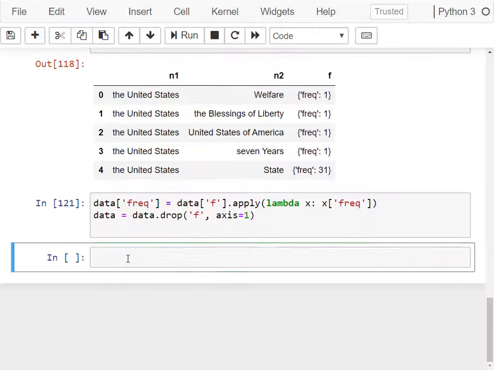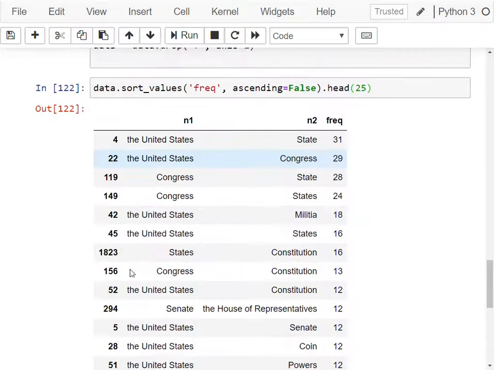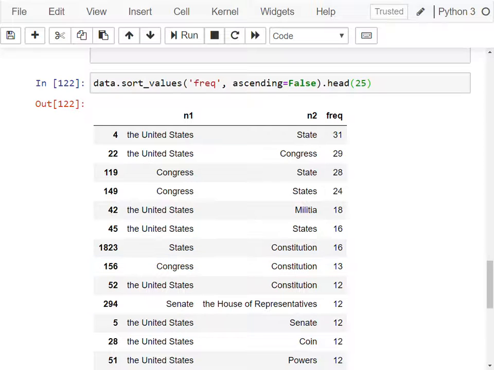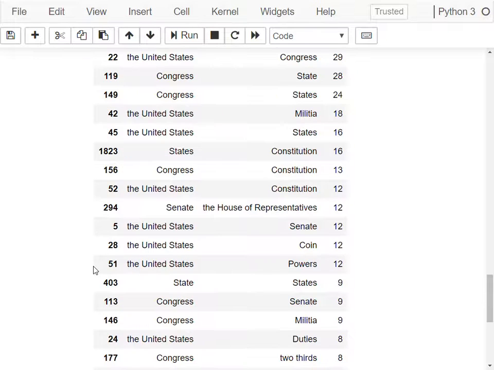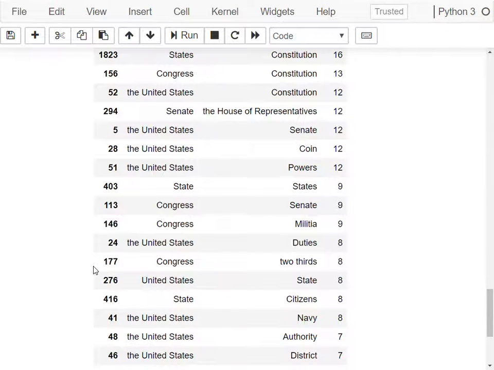Next, I'm going to sort values by frequency, and I'm going to make ascending false. And let's take a look at the first 25 ones. Those are the most frequent relations in the data. And as you can see here, many of these relationships now make sense, but there are some interesting ones.